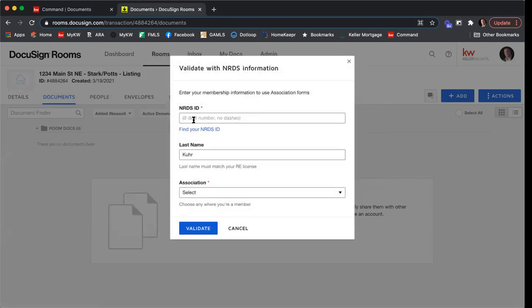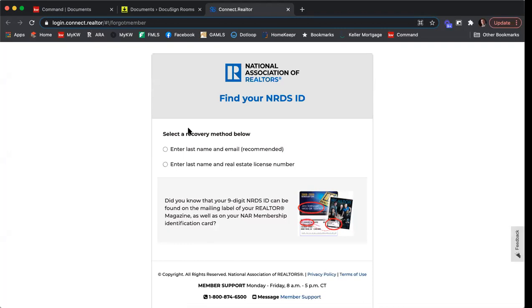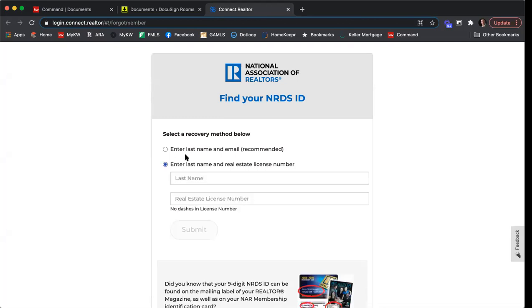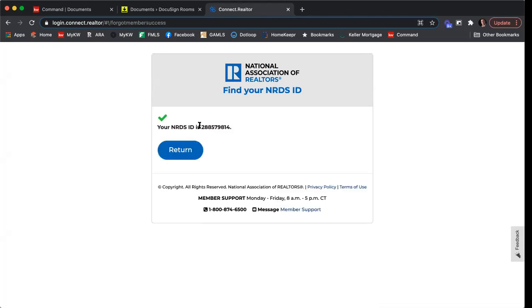Then I'm going to type in my 9-digit NRDS ID, which I don't know off the top of my head, and I imagine you probably don't know it either. So right here below, they have a link that says Find Your NRDS ID. Click on that, and then now we'll be able to search using our last name, email address, or real estate license number to get our NRDS ID. So I'm going to use my last name and my license number. Click Submit, and here's my 9-digit NRDS ID.